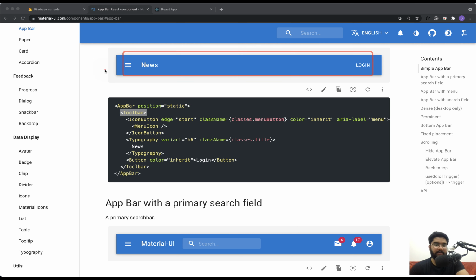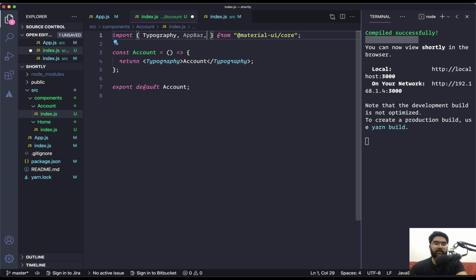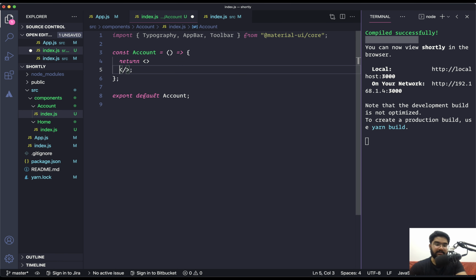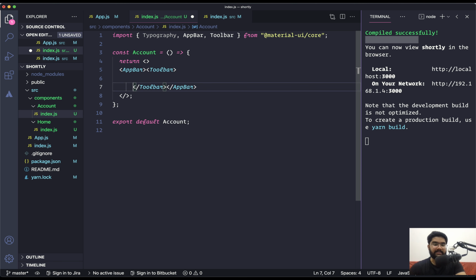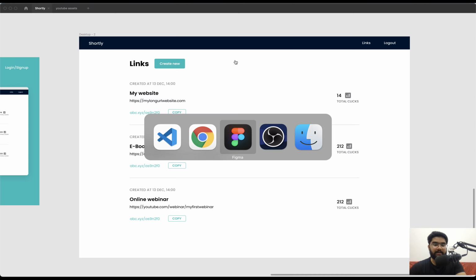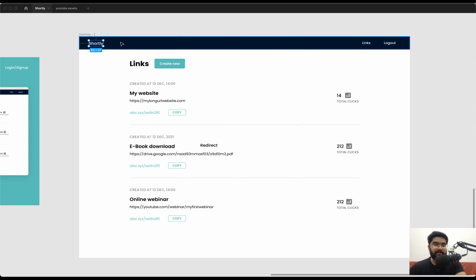It adds a bit of spacing, or to say some padding on left and right, and even to the top and bottom. So over here, let's import the app bar and the toolbar components as such. And now we will be wrapping the entire thing inside of fragments. So first we need to place in the app bar component, within which we will be placing in the toolbar as such. And inside of it, we need to place in these content, the logo and these two buttons.